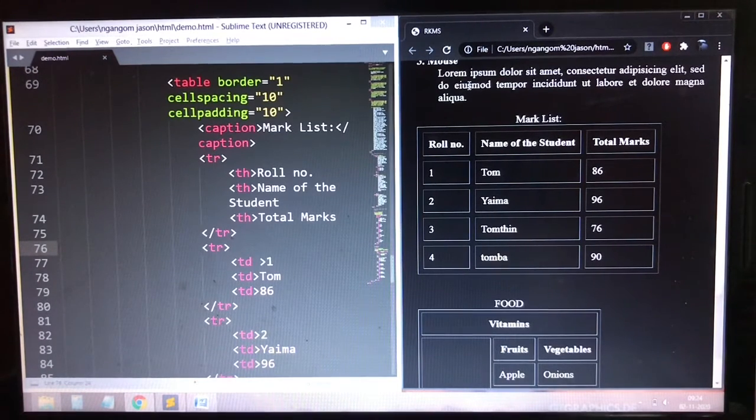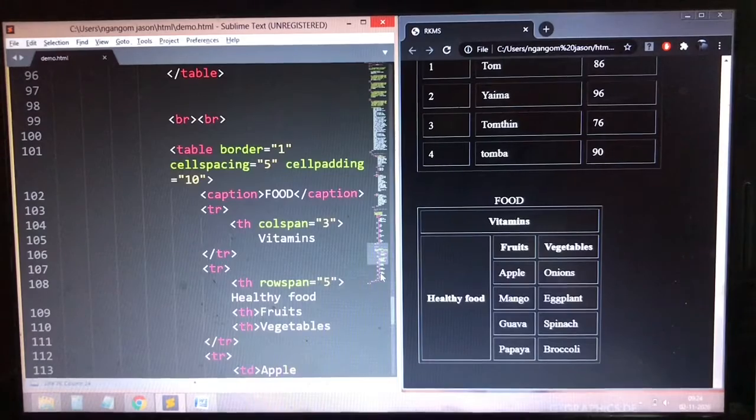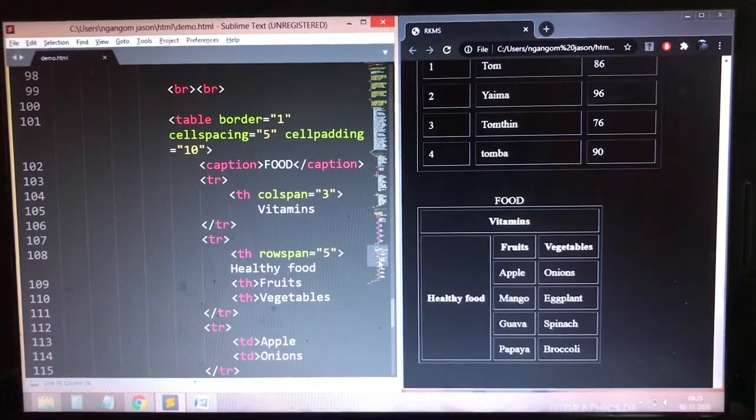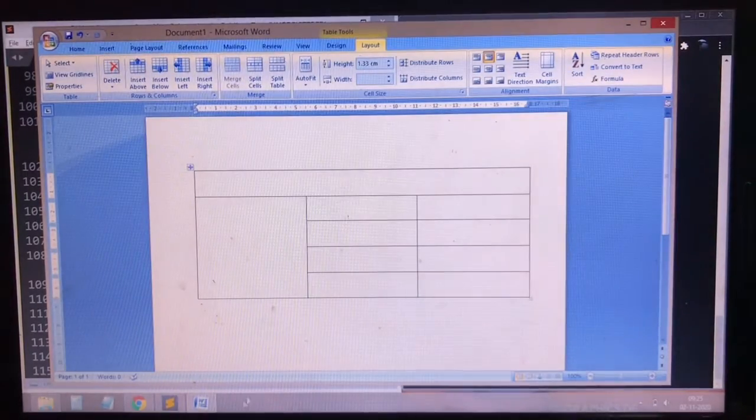In today's topic, after that we have learned this one, column span and row span. It's the same thing which we have done in MS Word and Excel, that is the function merge between the cells, like this one. In Excel also we have done merging.